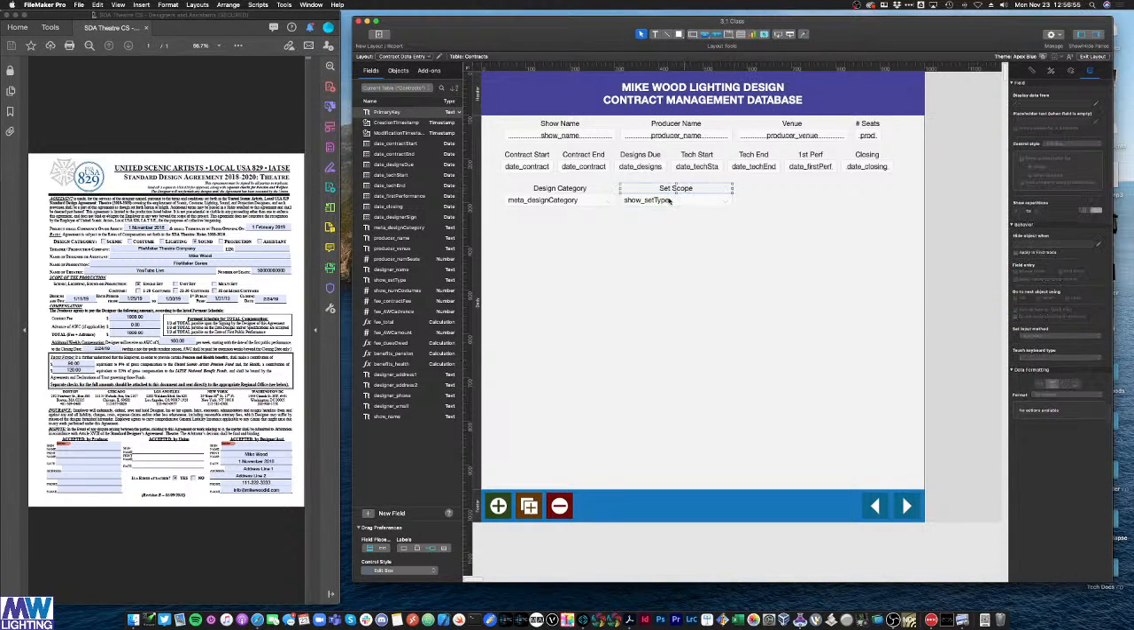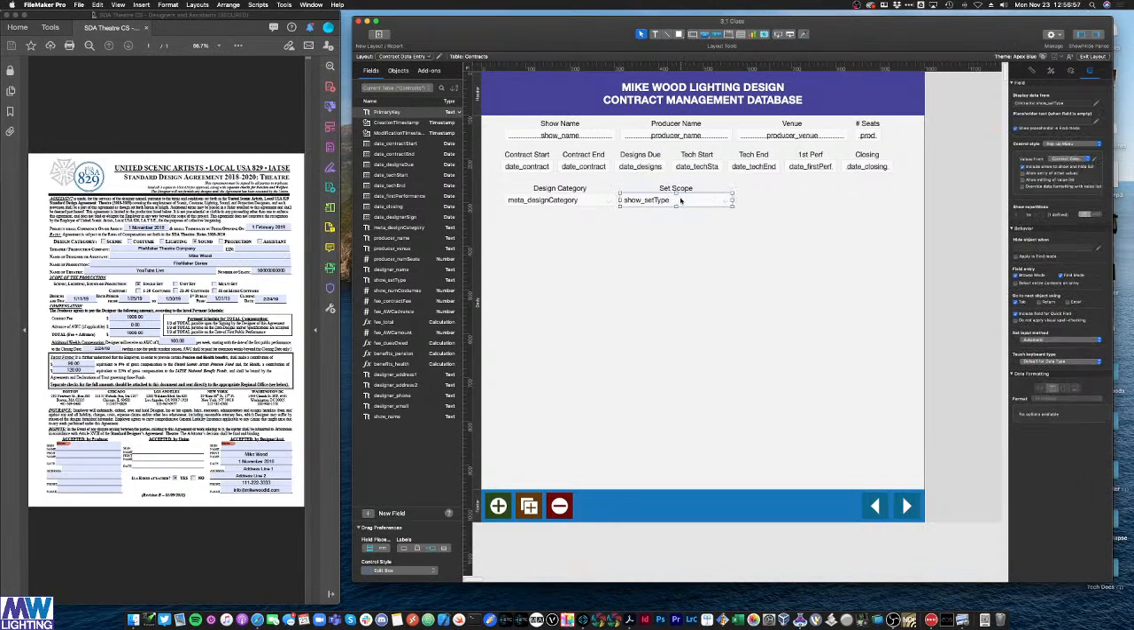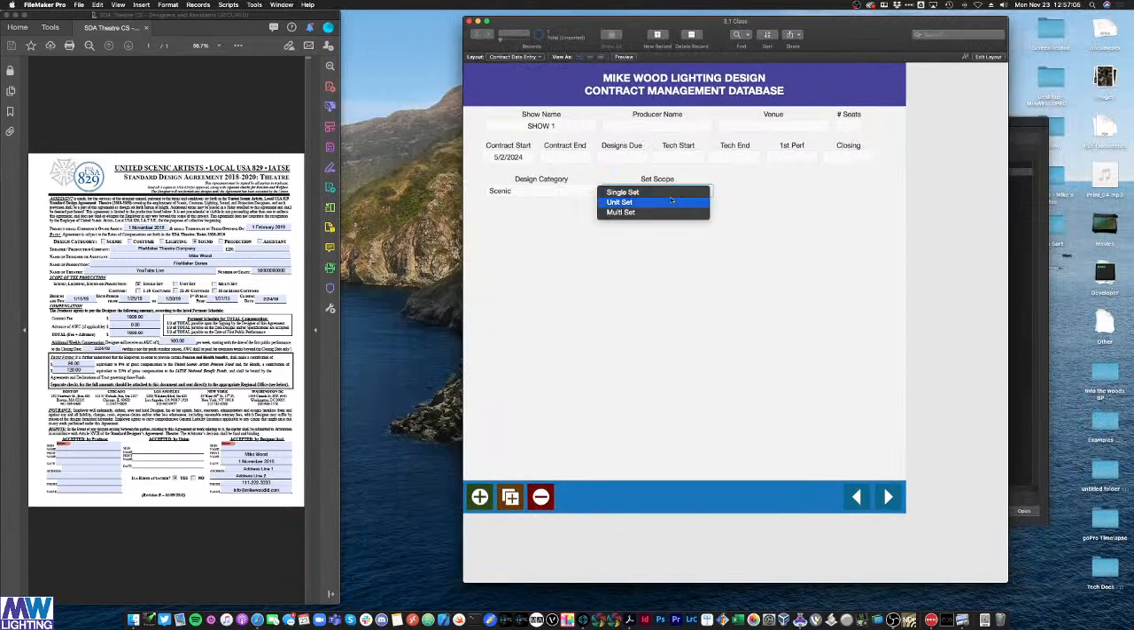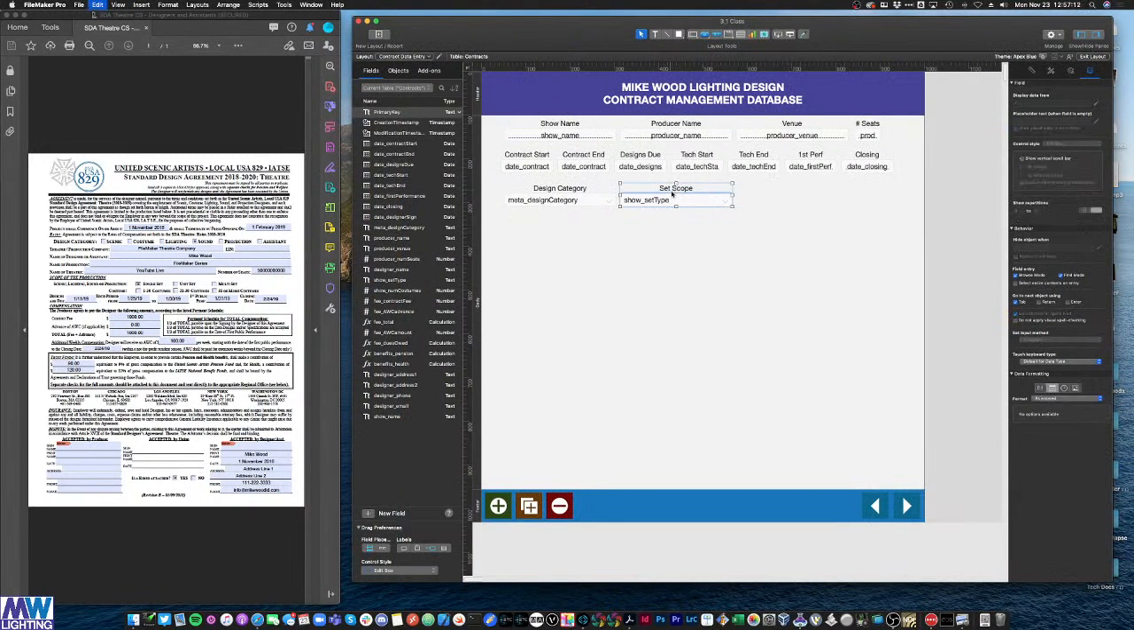And again, this is me. I should be using the same words for this. So do as I say, not as I do. Change this over to set scope. And so now when I come in here and I look at this, single set, unit set, multi-set, I've got those options there. And then I'm going to do the same thing for number of costumes.